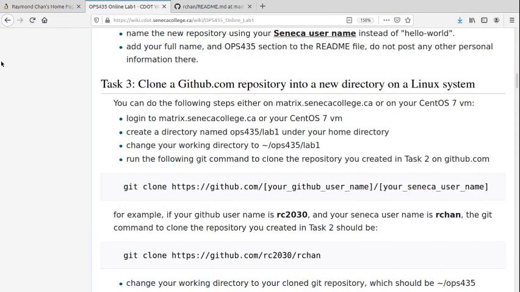So here is the main step for Investigation 1 Task 3 in Lab 1. It assumes that you already have the repository on GitHub and you know the URL. And we want to clone that repository into a Linux machine under your account. So the first thing that we are going to do is to log into Matrix or log into your own CentOS Linux system.